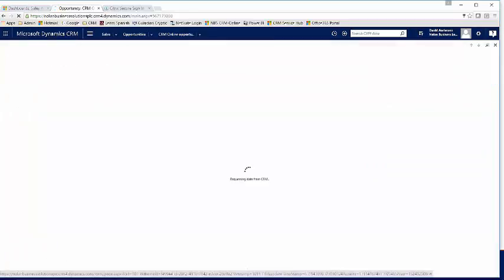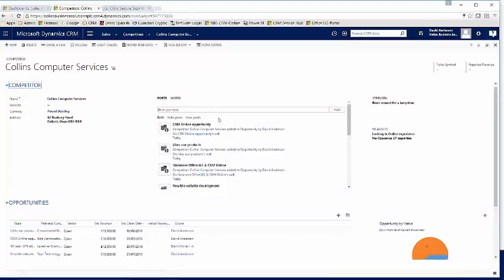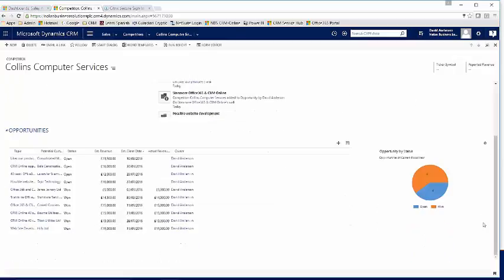I can drill into Colin's computer services. Here I've got the details. I've got a full history of what's gone on when dealing with them. I've got their strengths, their weaknesses. And then here I've actually got analysis of all the opportunities that have been recorded, that we've come up against them with. So fortunately we've been doing very well. But it does mean that a sales team is able to get some very positive and comprehensive analysis of how they're doing against specific rivals.